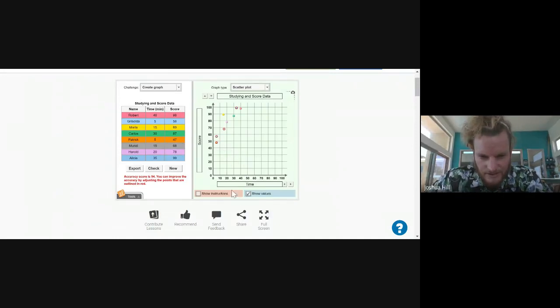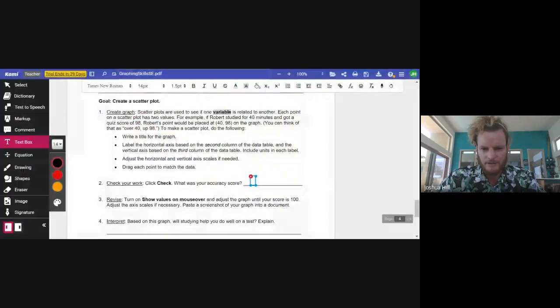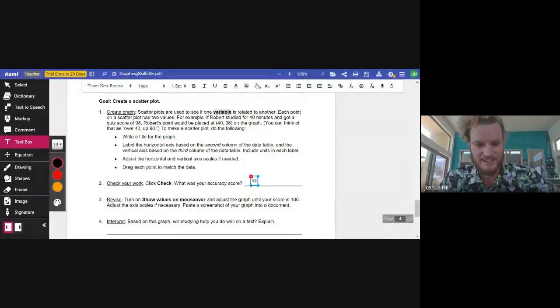Close. So let's see. Patrick was 5, oh, he's 5 and 48. So let me put this in the PDF. So accuracy score is 94. So I'm going to go ahead and click 94 in here on my PDF. I'll put down 94. I wasn't perfect, guys. I'm so sorry. Totally fine. What we're going to do is adjust till we get 100.